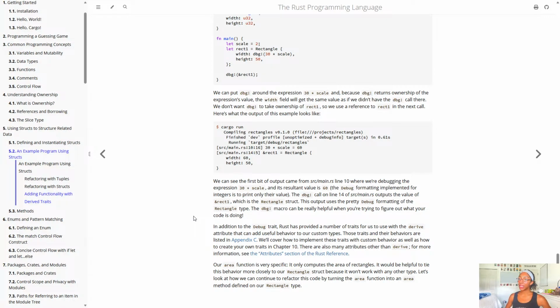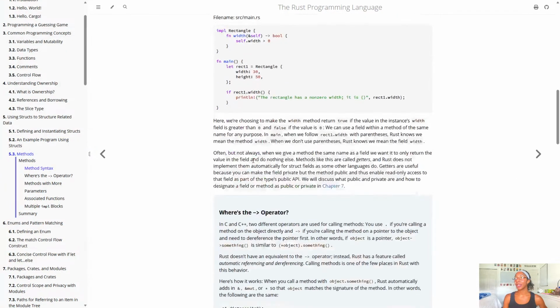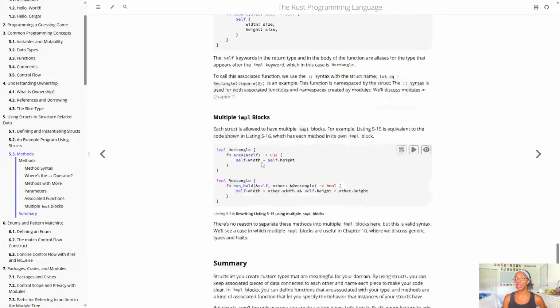Our area function is very specific. It only computes the area of rectangles. It would be helpful to tie this behavior more closely to our Rectangle struct because it won't work with any other type. Let's look at how we can continue to refactor this code by turning the area function into an area method within our Rectangle type. And that's when we're going to be talking about methods. It's going to be tomorrow.